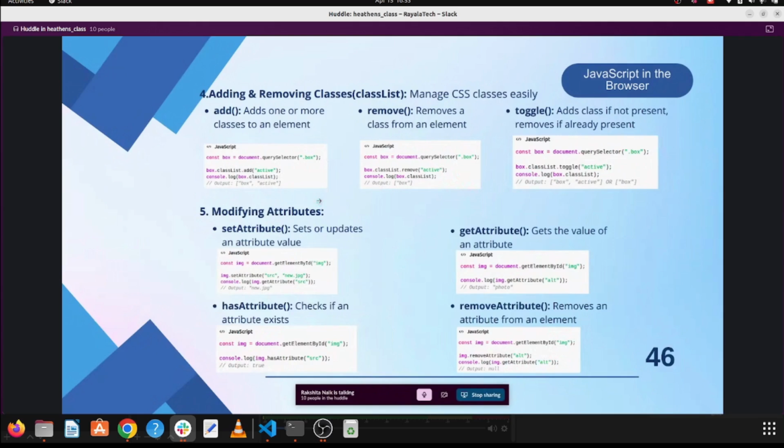Next, modifying the attribute. In modifying the attribute, we have setAttribute, getAttribute, hasAttribute, removeAttribute. setAttribute, in the sense, will set or update an attribute value. So here is the example. I am getting the element by ID image, storing it in image. So I'm asking it to setAttribute src, I am adding new.jpg. Previously it had some other value. Now I am asking it to add this.